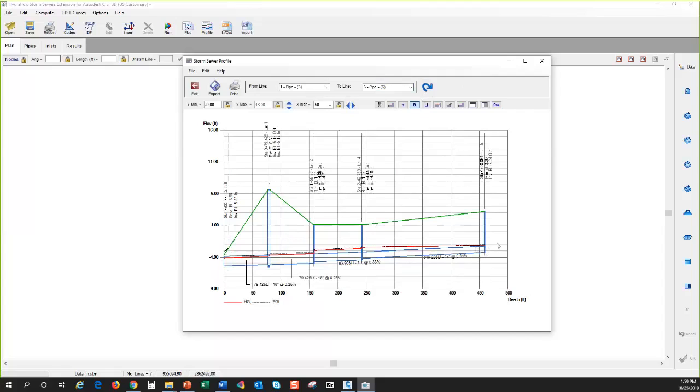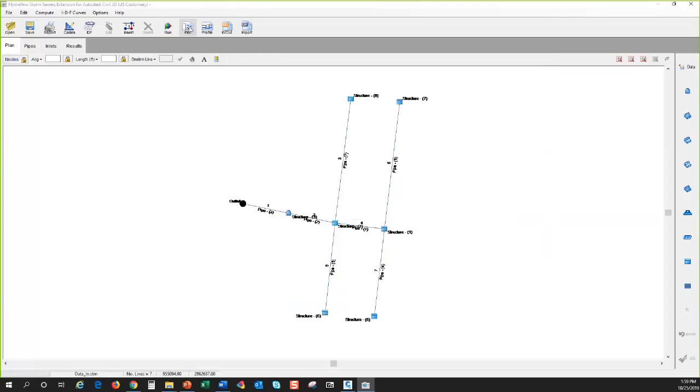If I want to adjust any of the text, turn on or off stationing, grid, EGL, HGL, adjust text size, labels, junction labels, so you can turn this off. If I want to change the height or width of this, I can adjust that here. And again, you can export this or print it. So this gives you a lot of control over kicking this information out the way you want. Let me close that up real quick. So that's plotting and profile.